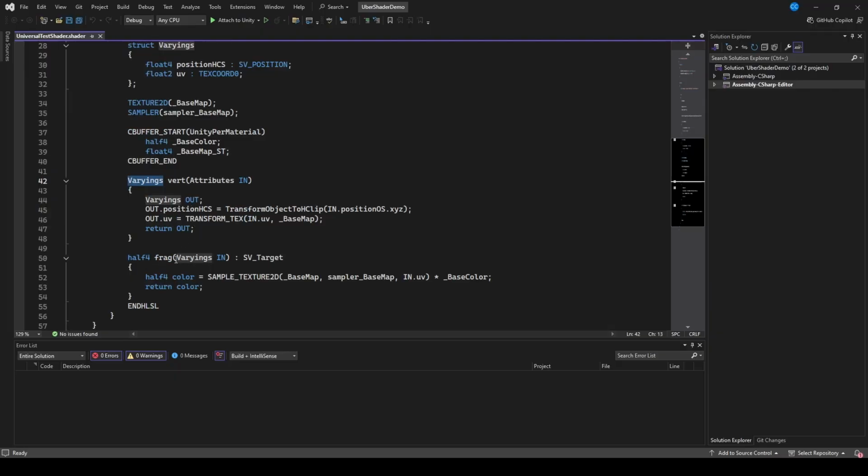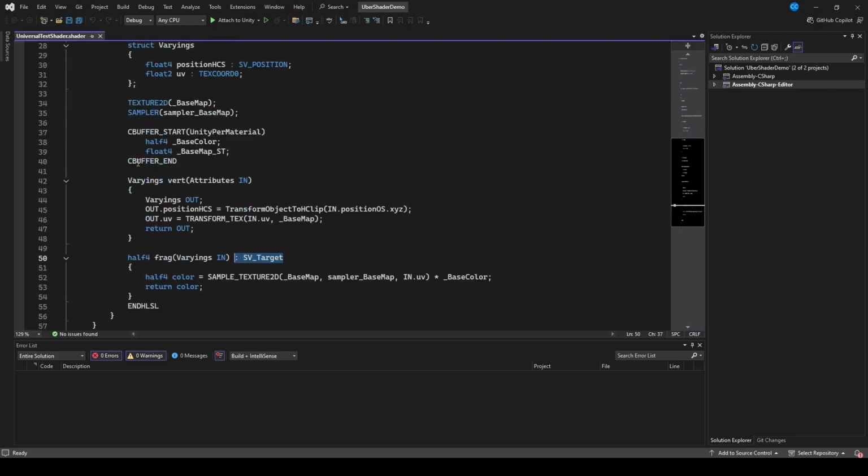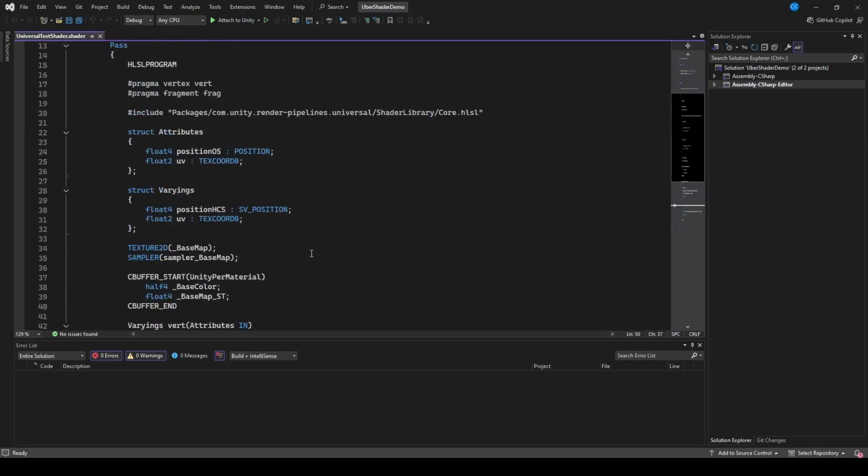The frag takes a Varyings in, and it uses that to determine where it's going to sample things. Your frag also has this SV_Target here. This is needed in order for it to render properly. But that's the basics of it. We take the attributes, which are delivered to us from the CPU. We feed them through this Varyings vert, and then it creates a Varyings from it, and that Varyings is fed to the frag. That's the basics of how a shader works. It needs these values to be fed to it, and then it returns the proper color.